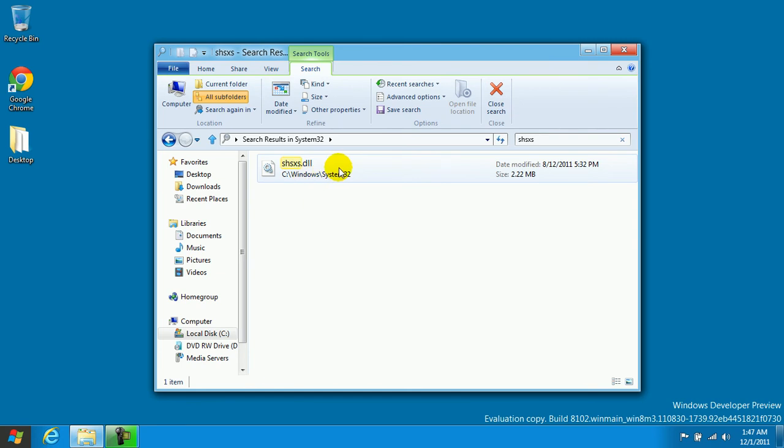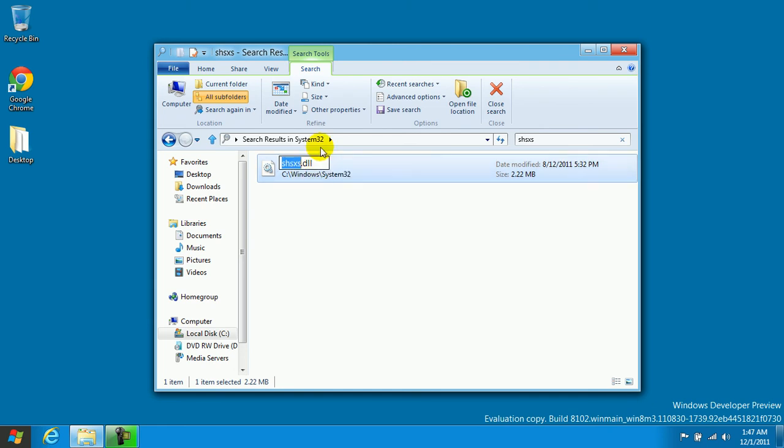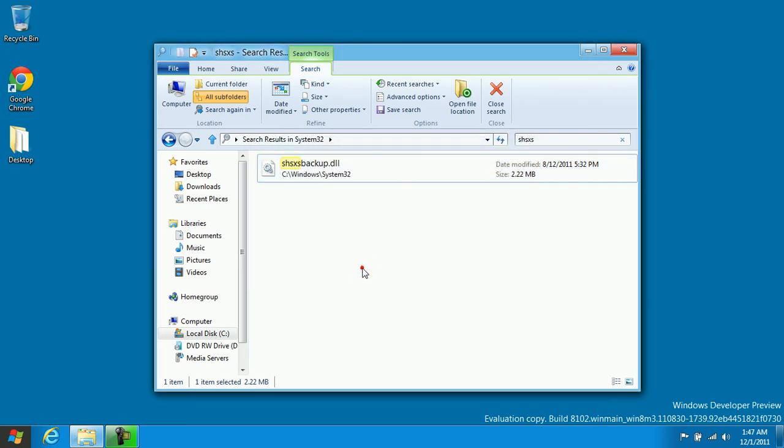then you'll see this. You're going to right click, go to rename, and type in backup, and then click enter, continue, and boom.